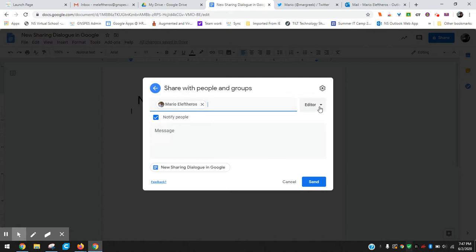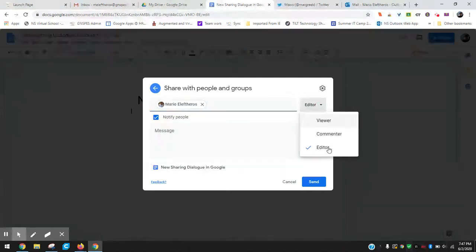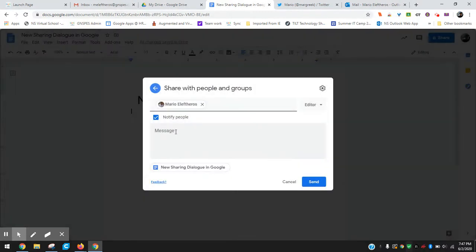And once you do that, you can decide again if the default is editor, as it normally would be, but you can always change that to commenter or viewer. You can put in a little message if you wanted to, and I could send that out and share it with myself. You do have a couple other little settings here.